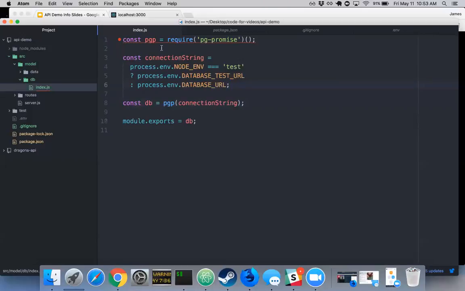So I'm saying I want to set the connection string to one of these options. If the node environment variable is test, so basically saying if the statement is true, I want to set that variable to this variable. So I want connectionString to be equal to the test database URL.